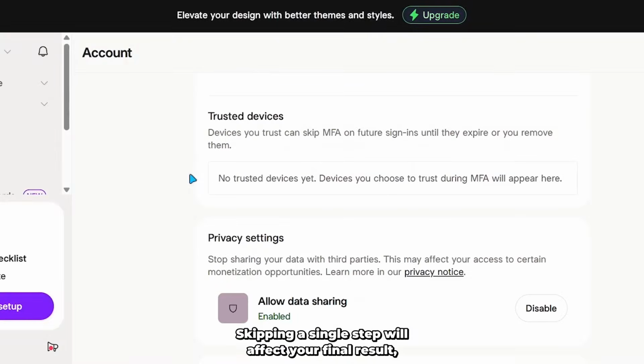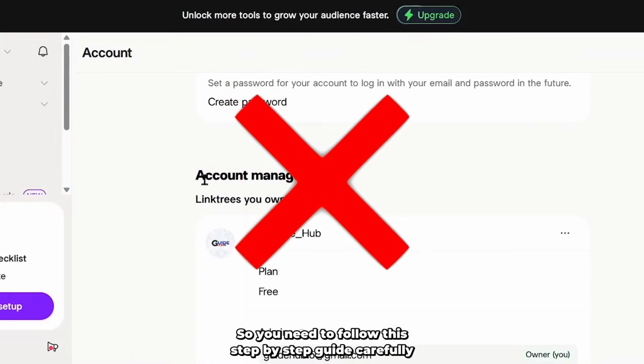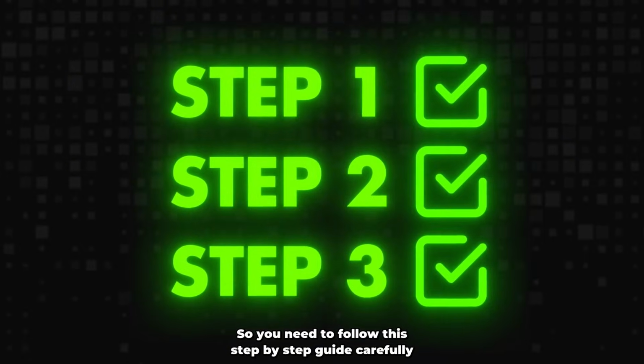Quick disclaimer. Skipping a single step will affect your final result. So you need to follow this step-by-step guide carefully.